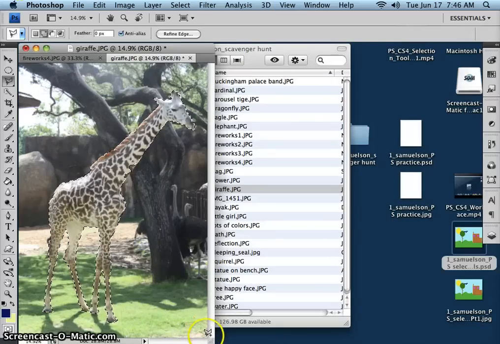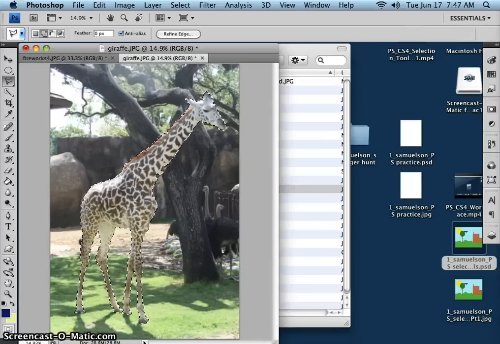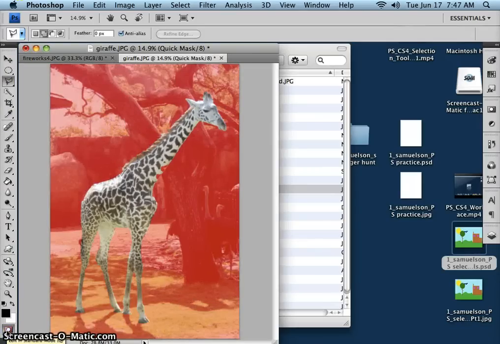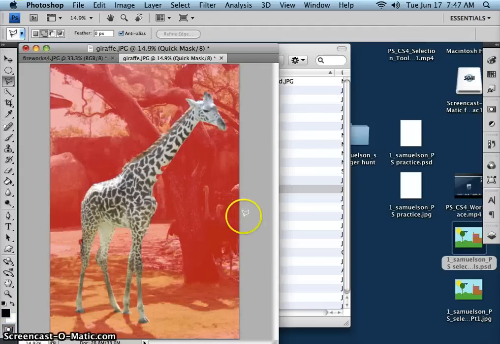And if I go back out to where you can see the whole thing, it's a pretty decent selection, but I can see a couple parts here that did not get included. So I'm going to show you a little trick. Obviously, you know that you can add to your selections using this, but we have what is called quick mask mode. See it down here at the very bottom? And if you edit in quick mask mode, it turns red.